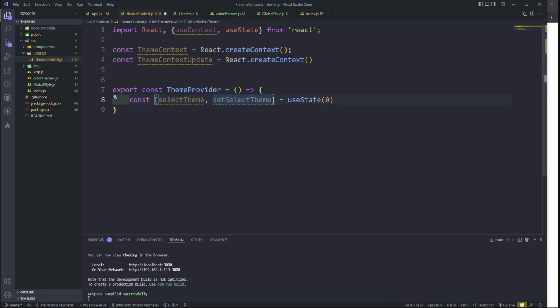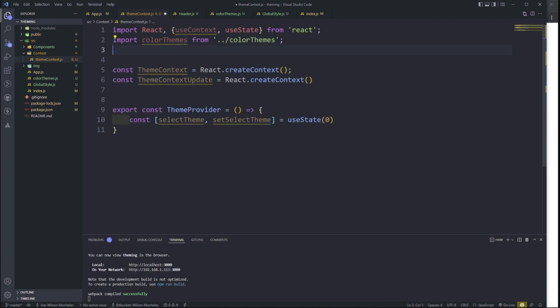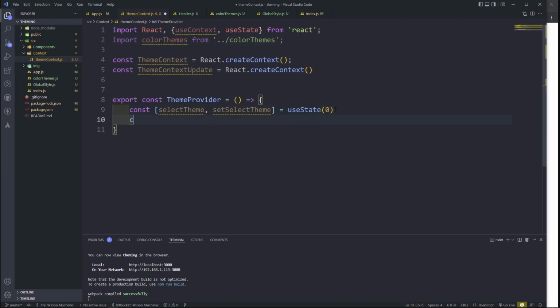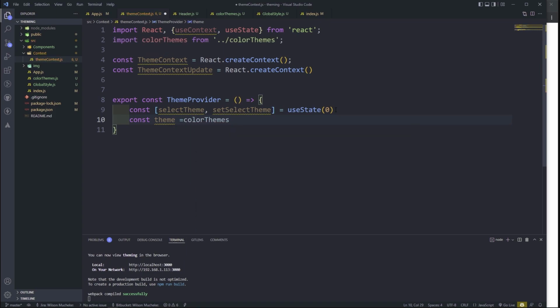Okay, so now we need to import the color themes. Here I'm going to say const theme equal to colorThemes. If you remember, it's an array, so I'm going to select the color theme using whatever state value that we have.